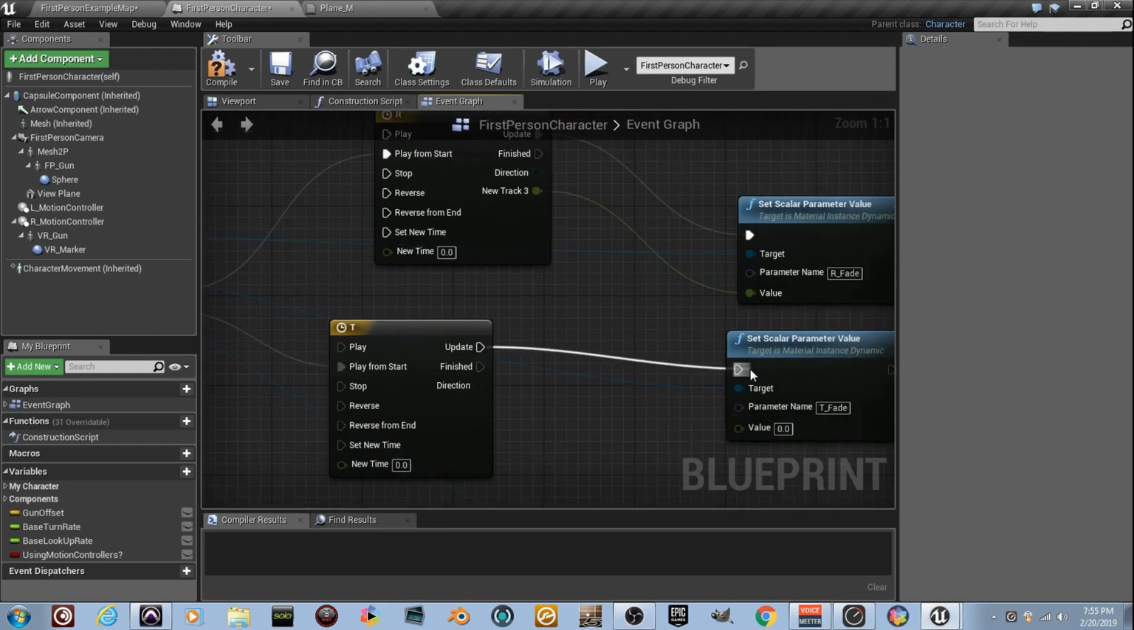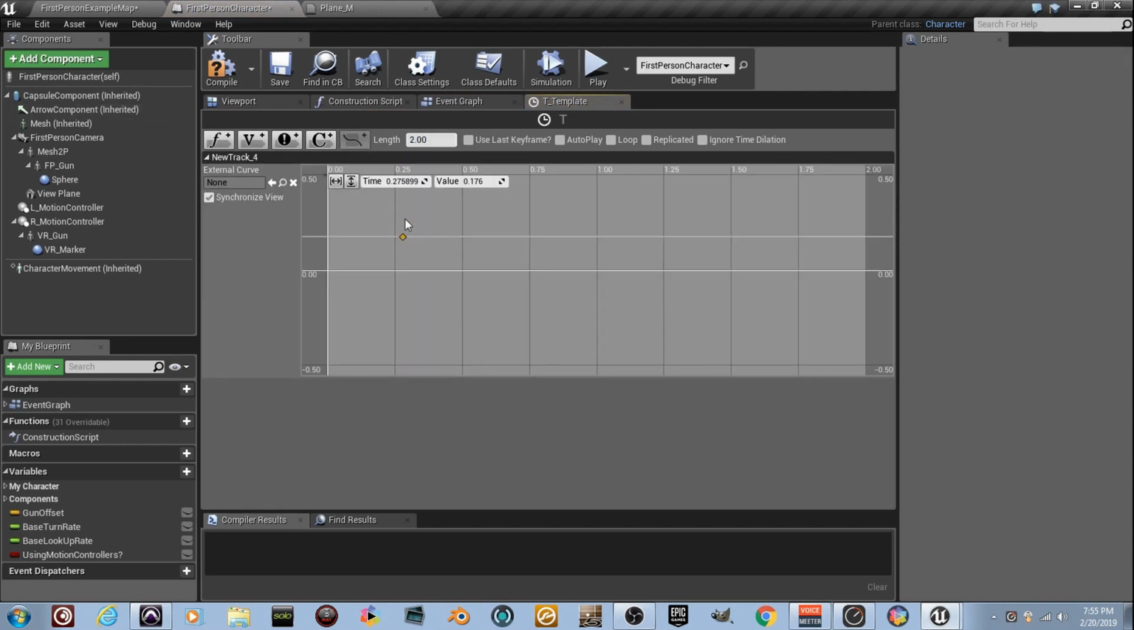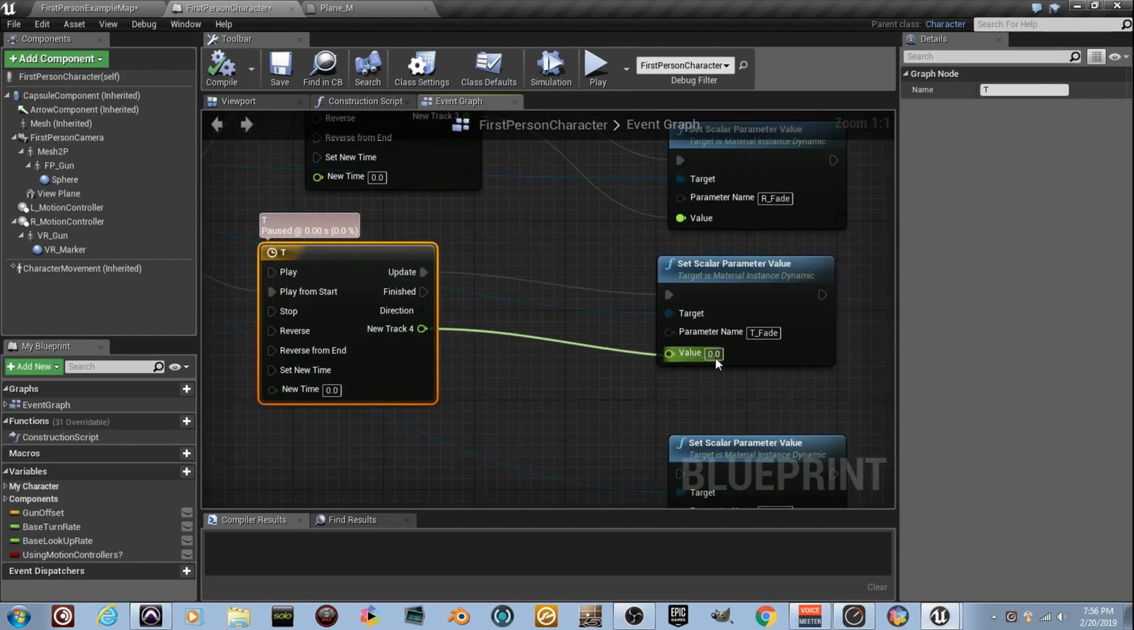Update this second one. The T fade, double click. This one's only going to be 2 seconds long, okay? Create a float track. Shift click at 0. It's set at 0. The translucency is set to 0 right now. Yeah, so 0 and 0, right? So we want it to go from translucent to opaque. So at 2 seconds, it'll be 1. There we go. Compile that. We're done. Make sure you drag that green float wire into the float.